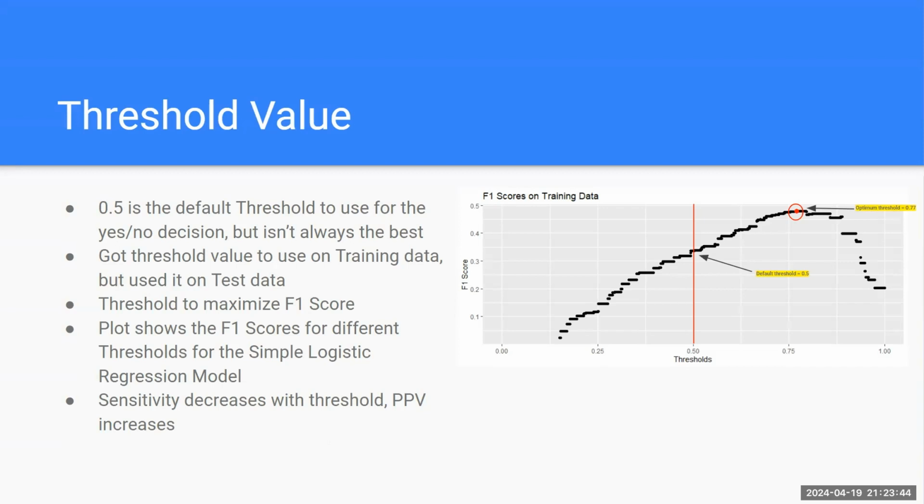In general, when you increase the value of the threshold, this decreases the sensitivity and increases the PPV. This is because you're making it more selective in which yeses it chooses. So it's more likely that the yeses will be correct, but also you will be choosing fewer yeses, so you'll choose less overall.